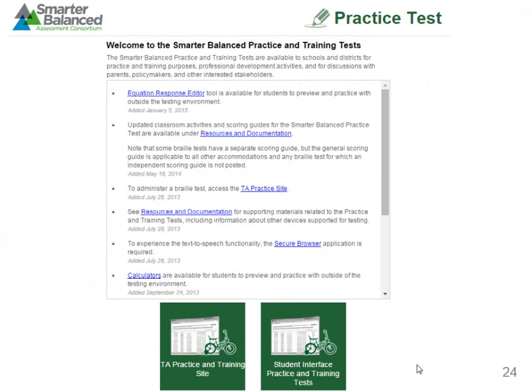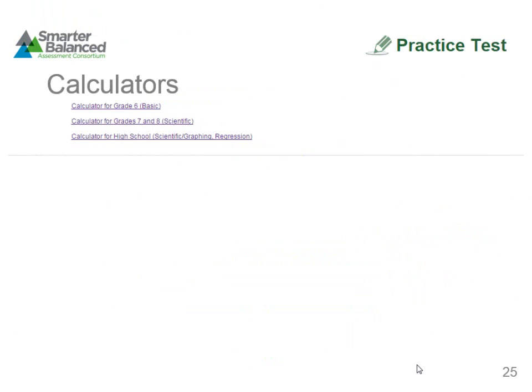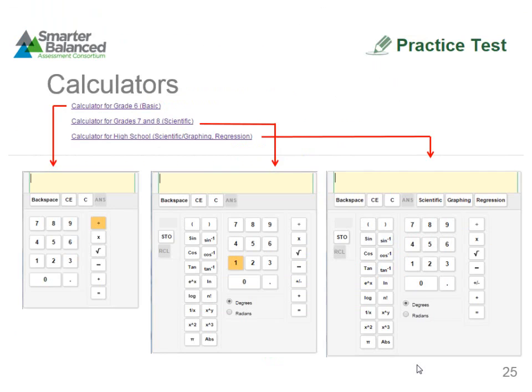When you return to the initial practice test screen, there is also a link for students to practice using the calculators that will be embedded in their math assessment. 3 calculators are available, depending on the grade level. Note that the Smarter Balanced summative mathematics assessments at grades 3 through 5 do not allow for calculator usage. In the middle and high school test, the computer adaptive test is split into 2 sections: calculator available and calculator not available.